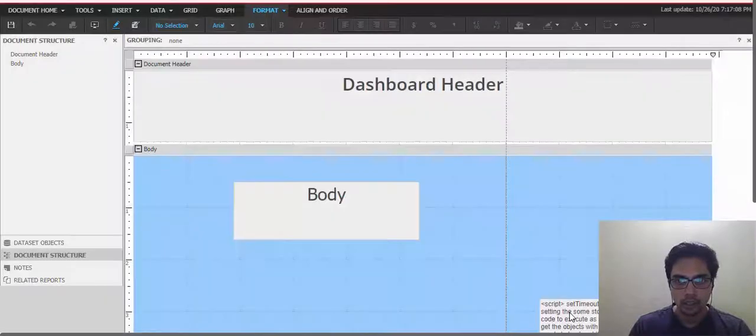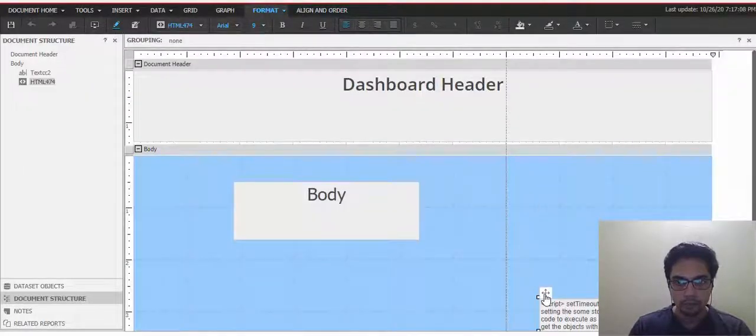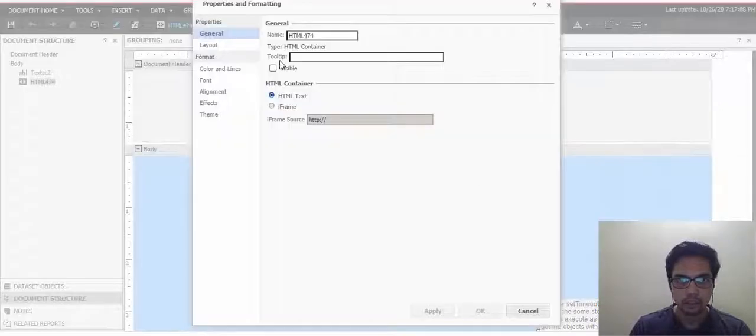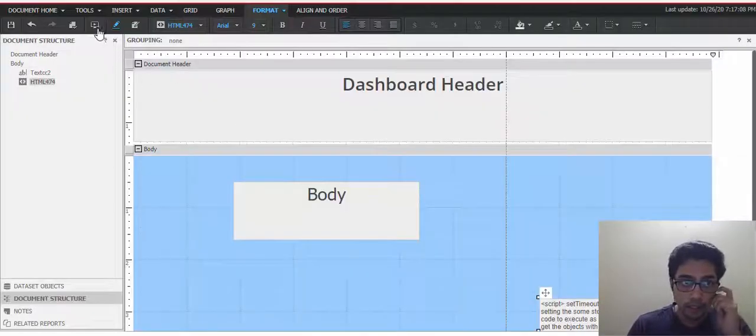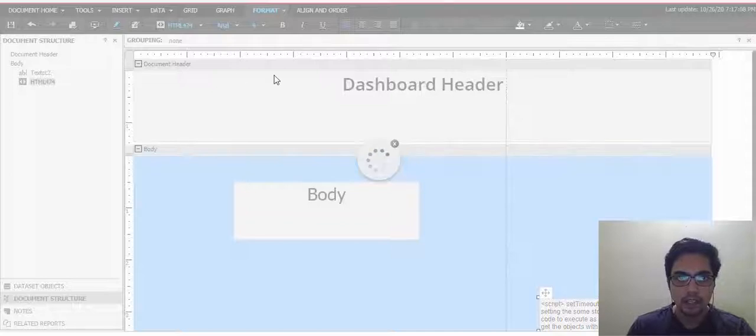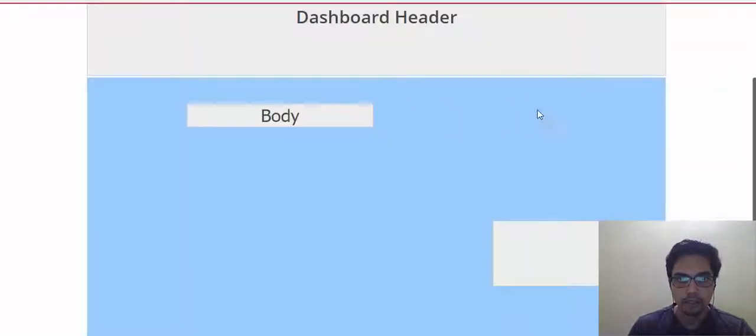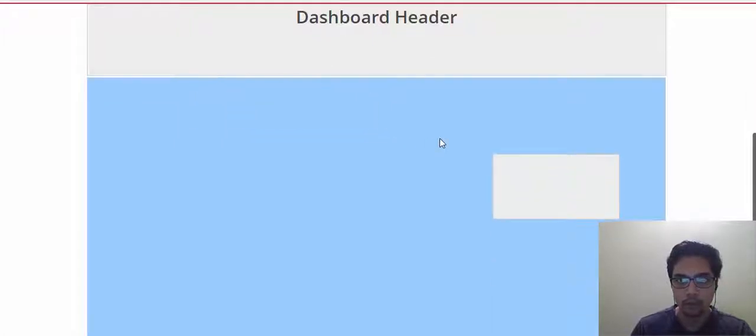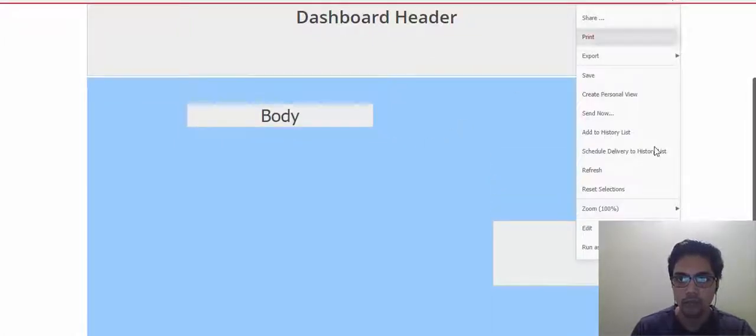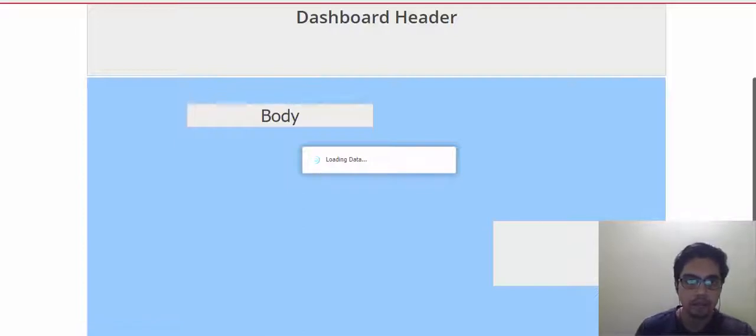Just for an example, this is the end result which we are going to achieve. This header is going to be static, and whatever objects, filters, images, or header components you want to add over here, you can add, and this is going to be static, and your body will be the scrolling.